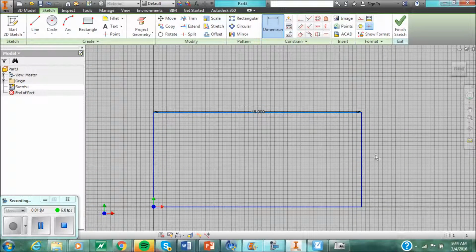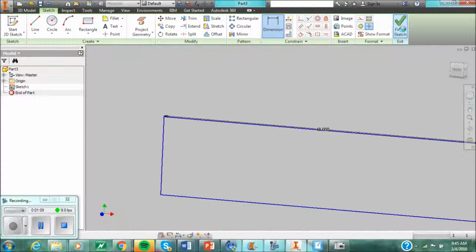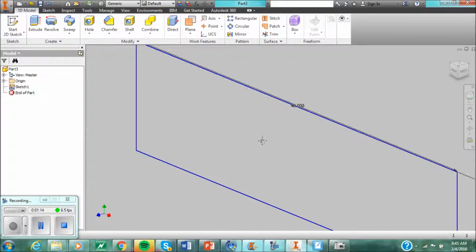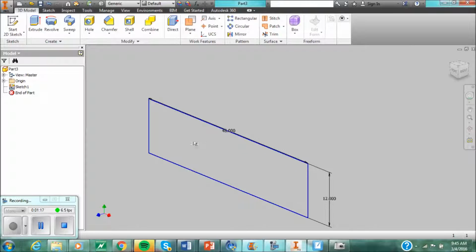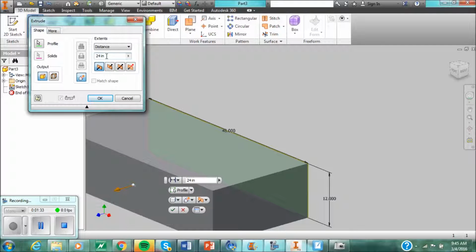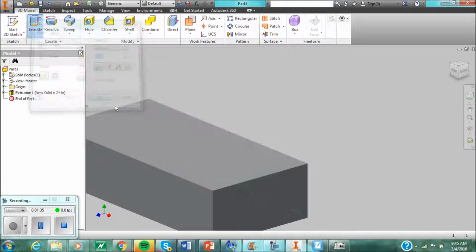And then we'll dimension the side to be 12 inches. There we have the basic sketch. We finish the sketch. Again, zoom and pan it into view. At this point, we can use the extrude tool. The extrude tool is used to add volume perpendicular to a 2D sketch. So basically what we're doing here is we're going to pull it out to make it into a complete box. We're going to pull it out to a distance of 24 inches.